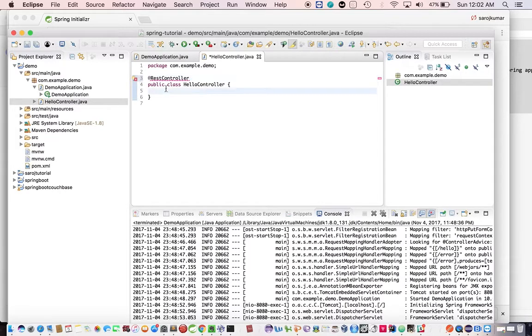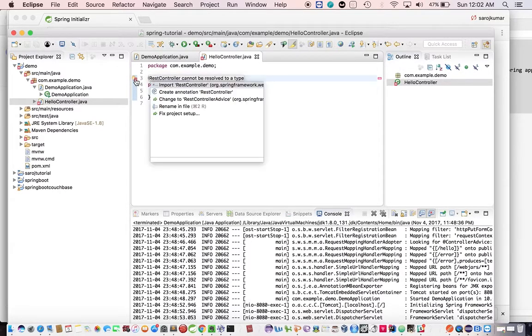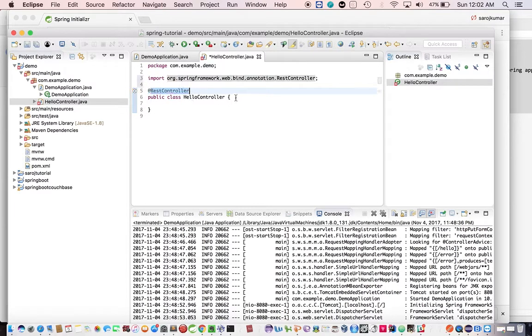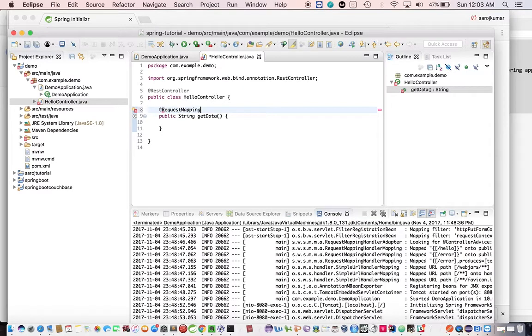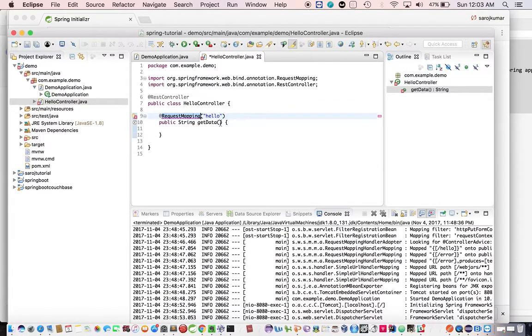Annotate it as REST controller so that Spring will identify this class as a controller. Then have a public method and have the endpoint defined. Just return hello, return a string. Now that's all.